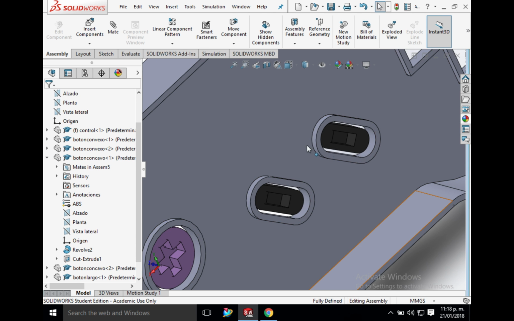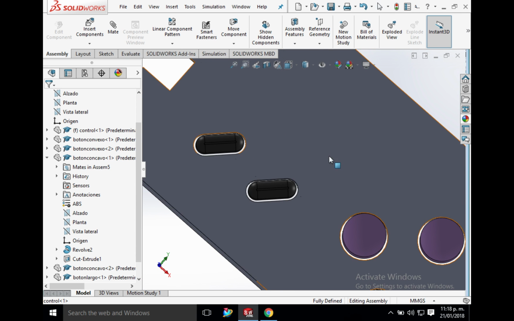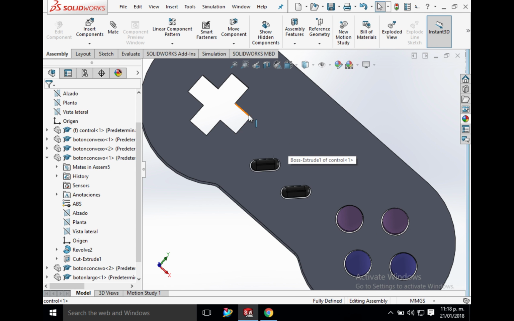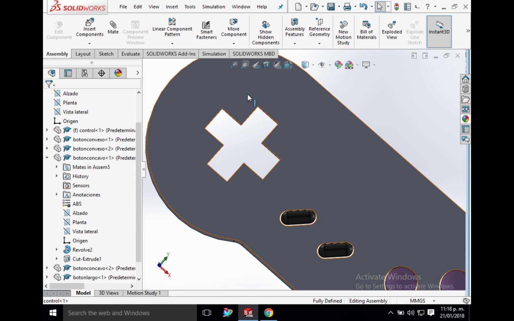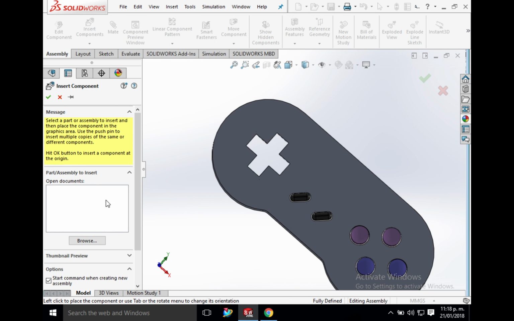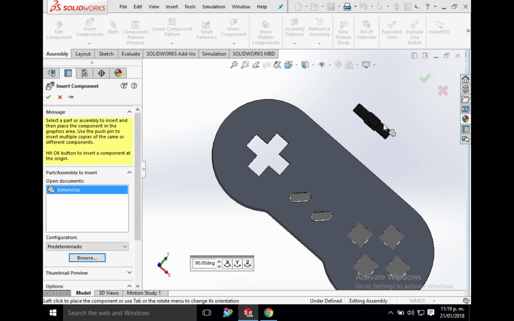Okay. See, it's very easy to fix the buttons. So right now we have the two central buttons. Okay, the next step is to fix this button. So we click here in Insert Components, Browse, then the cross button, and we just place it here.